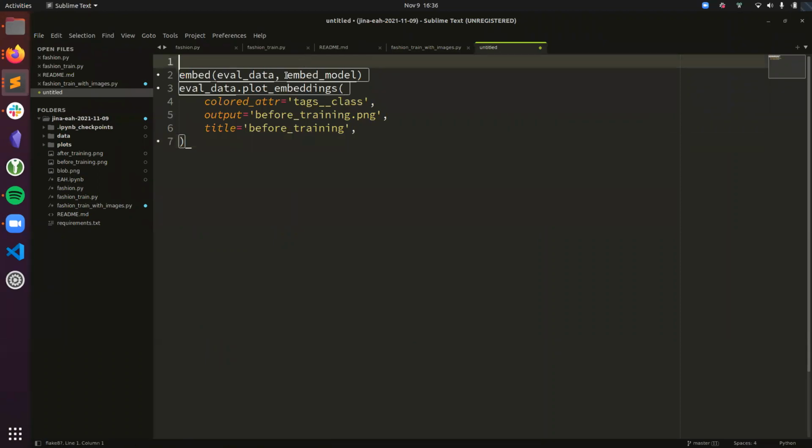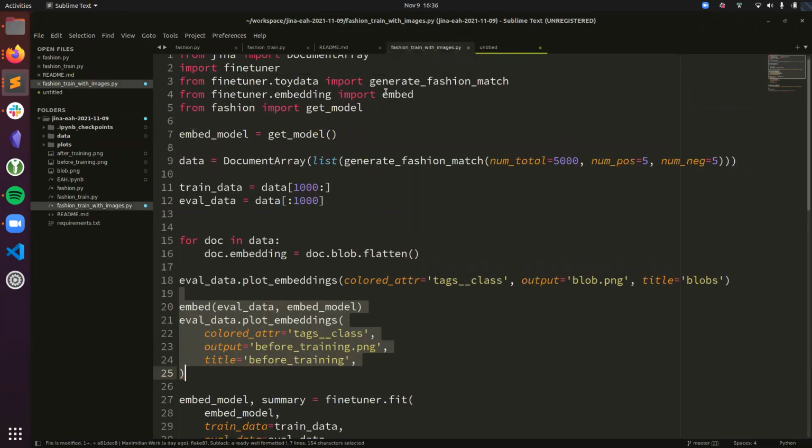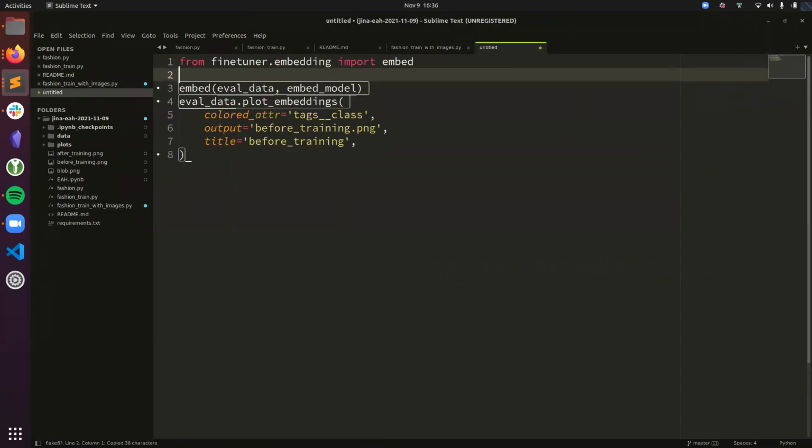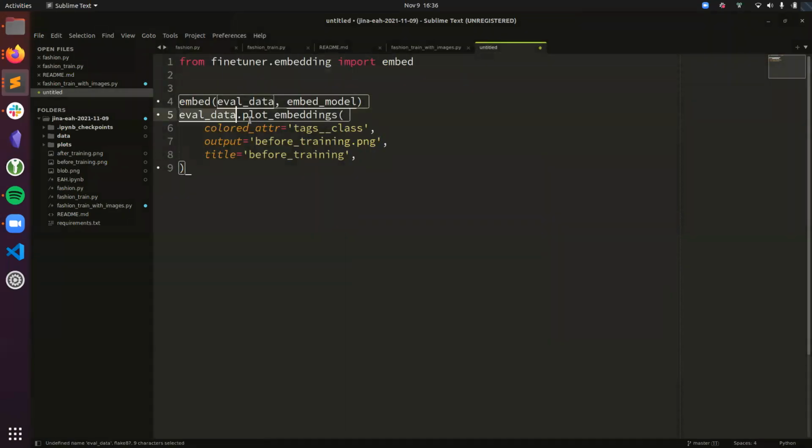Perfect. So what I did here is I have the embed function of the Finetuner. Let me just get the correct import. And let's say I have already loaded my evaluation data, however it looks like. And now I can just embed it by giving it this evaluation data and the model that I created beforehand. And then I can just say plot embeddings and give it the attribute, and then it works. So this is a nice feature of Jina: when you have your data in this shape, you can directly plot it. I found this really useful for understanding the data distribution.